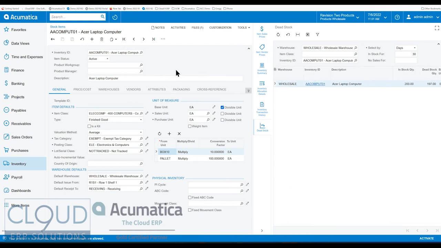So that's it. That's stock and non-stock side panels. You could see those from the profile or the inquiry screen.